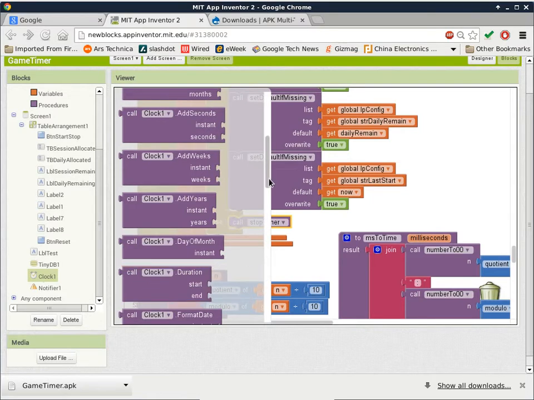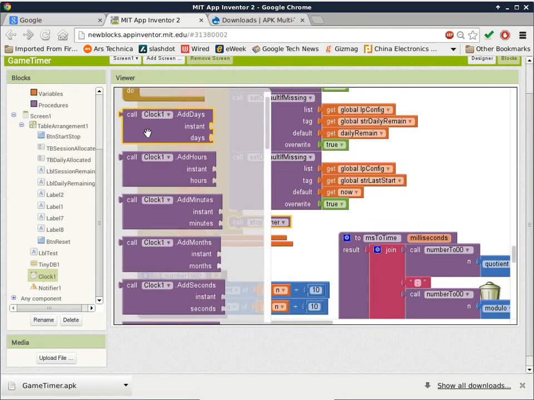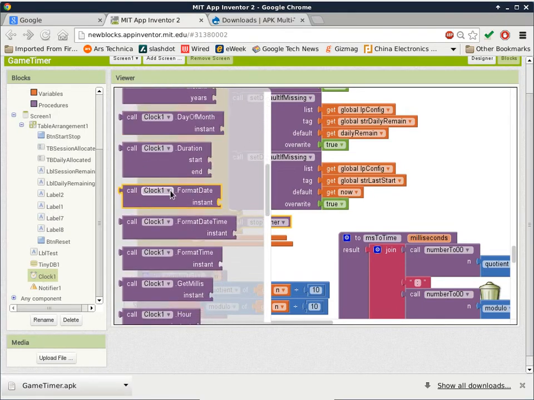The other stuff that may be helpful is all of these add calls here, because you can just add a day to an instant, so it becomes an instant of the next day, same instant of time, but a day after, an hour after, minutes after, and so on. So these can be useful if you are scheduling for something to happen in the future. Okay, so you can schedule things in the future using these. You can do conversion using day of month, format to date, format to date time, and so on.